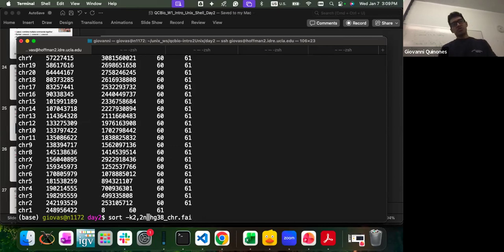Okay, what if I want to sort using multiple criteria? Say I want to sort based on column 2, but then if there is a tie in column 2, I want to break it using information from column 3. Then you can just add more parameters. So first by column 2, followed by column 3. It should give you the same result because it's already sorted that way. Here's the command.